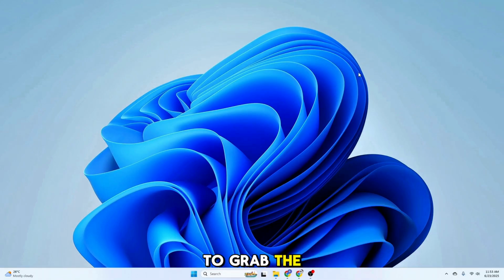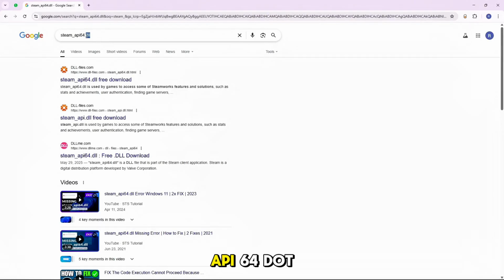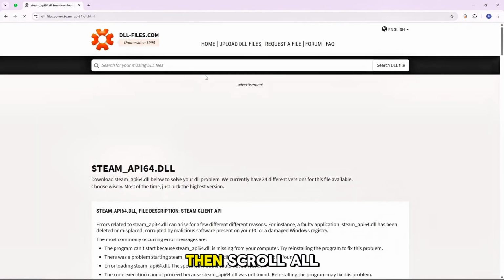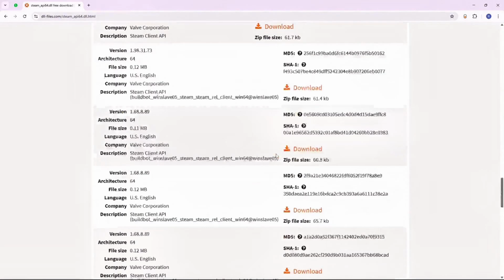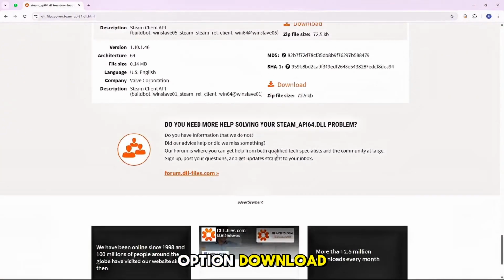First, we need to grab the missing DLL file. Open your preferred browser and then type in steam_api64.dll download and hit enter. Now you can navigate to this one website, just open it, then scroll all the way down. Click on the option download.